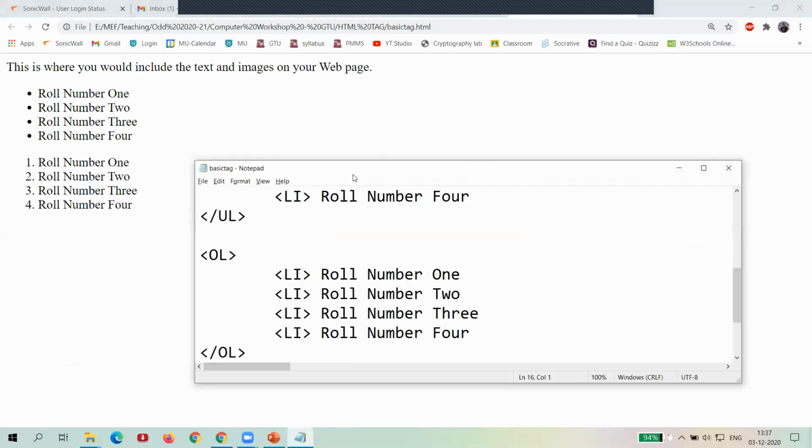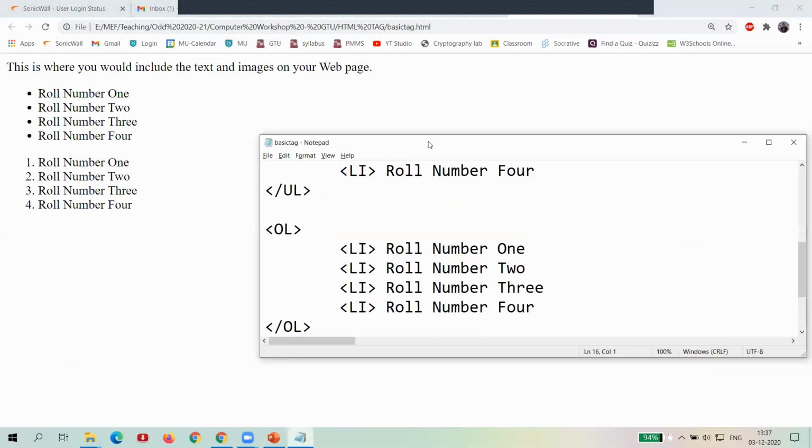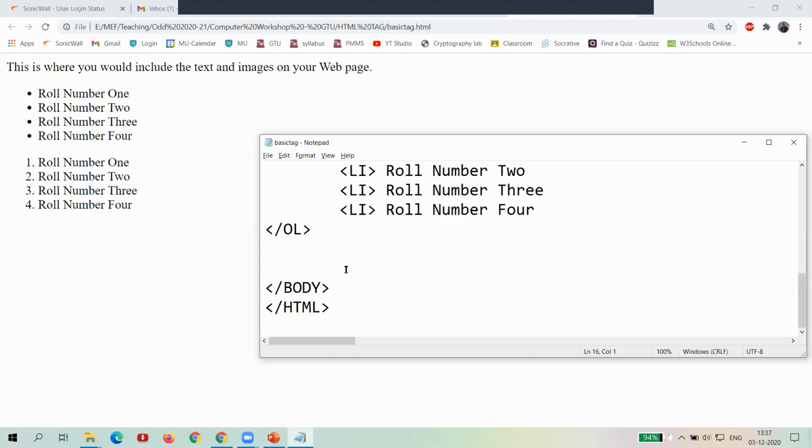Now you can see the output of the OL tag, the heading of the ordered list. Here you can see the sequence of the order. It represents 1 2 3 4 and continues.